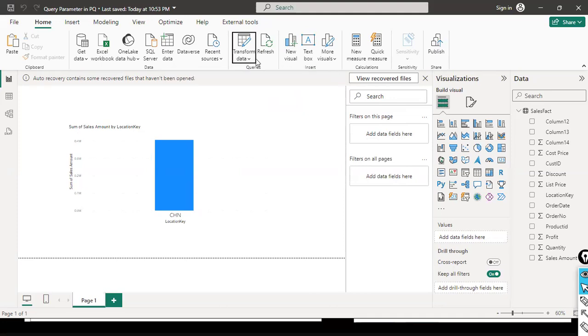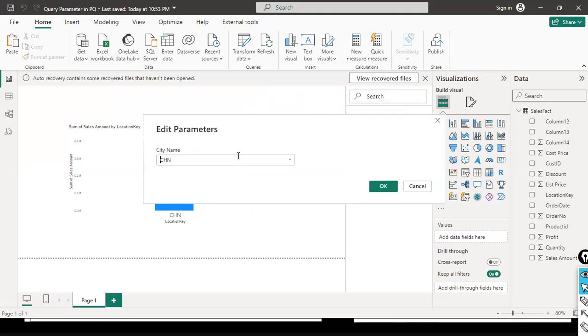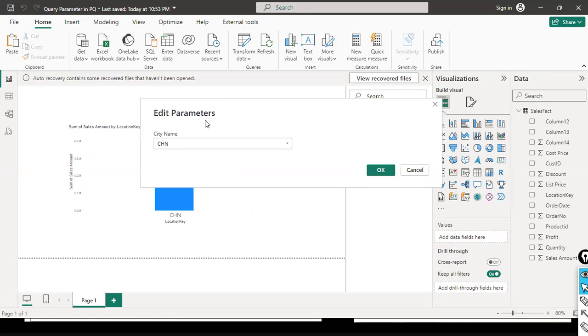I just click on transform data, edit parameters. As a developer, you need to use edit parameters. But when you save this report and share it with someone, when they open the report, it will by default ask them to enter the value here. And look here, in this case, you have the drop down.